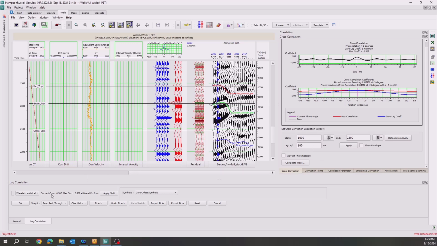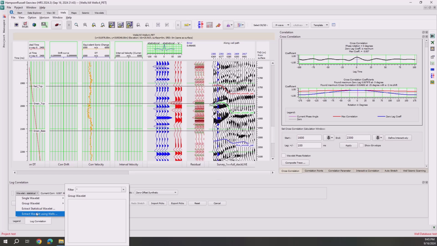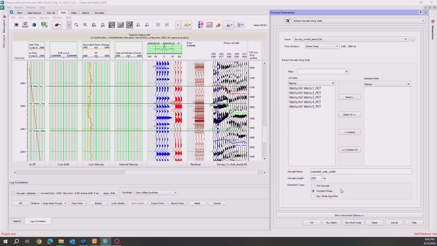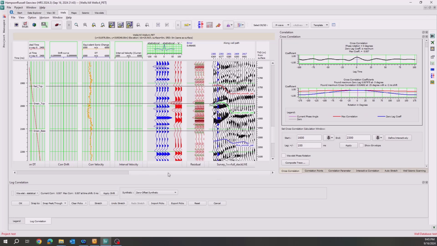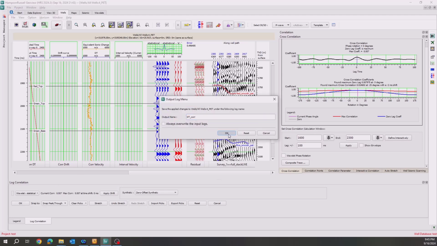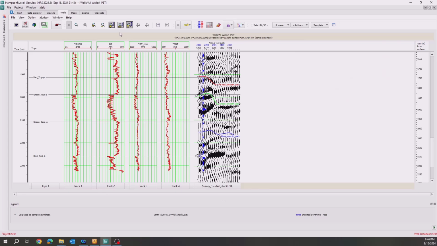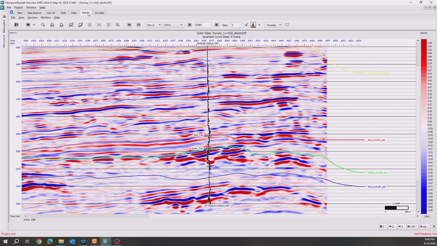So you could as well, I just extracted a statistical wavelet, but you could of course use the wells themselves, and you have these other options: a full wavelet, constant phase, and Roy White. But for now I'll stick with that wavelet. And then let's say OK in order to apply this new time depth relationship. Let's go back to our seismic and make sure well number 4, yes, it seems to align now with our horizons and tops. So let's export this back to Petrel.